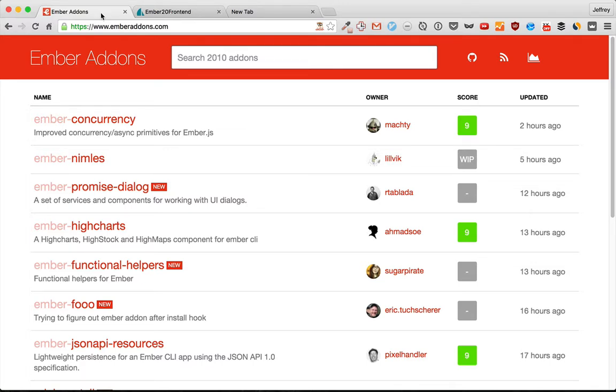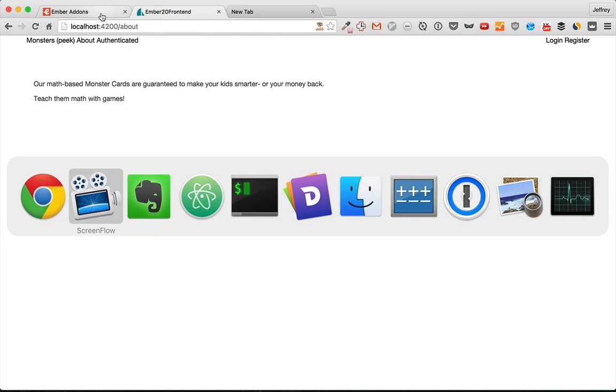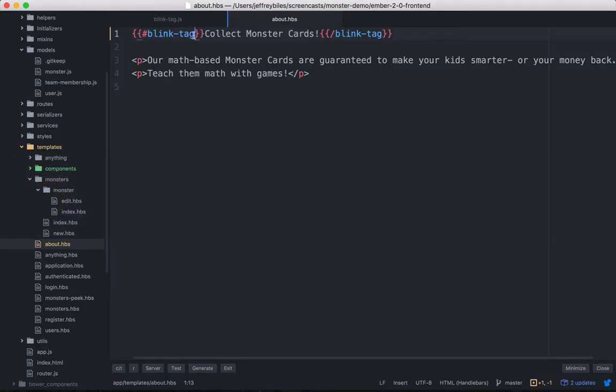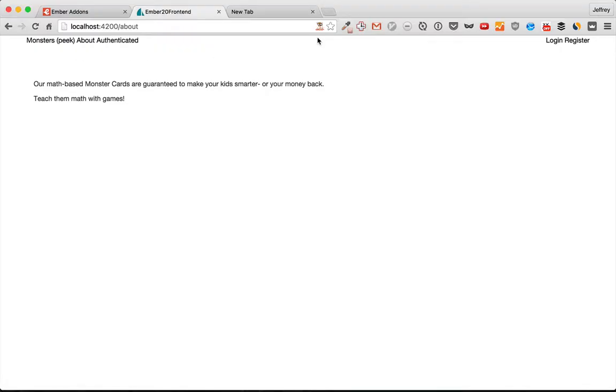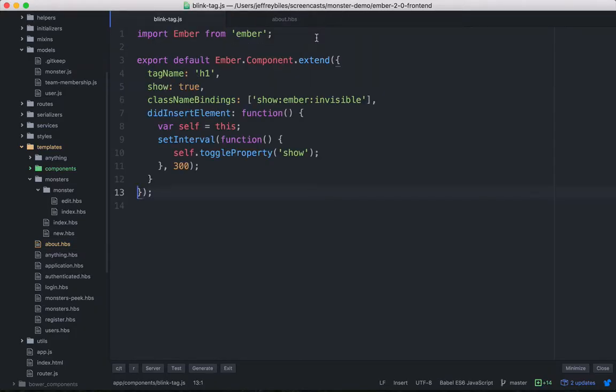So first, let's take a look at the thing we're wanting to share. Well, we made a pretty sweet component called blink tag. And you just surround your text with blink tag, and you get a blinking header. Just how the web was meant to be. And you're probably curious about the code. The code isn't really that important, but here it is. And shout out to Gavin Joyce, who originally wrote this about 3 years ago.